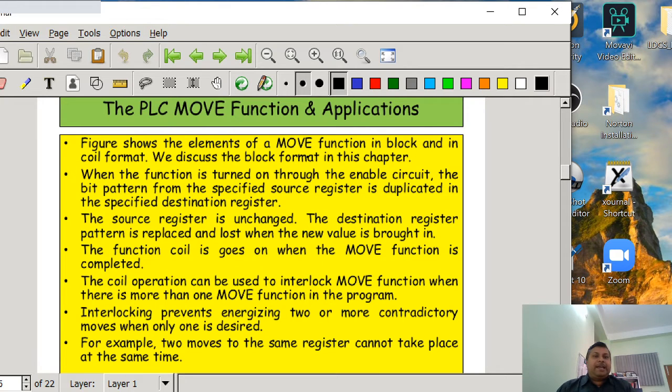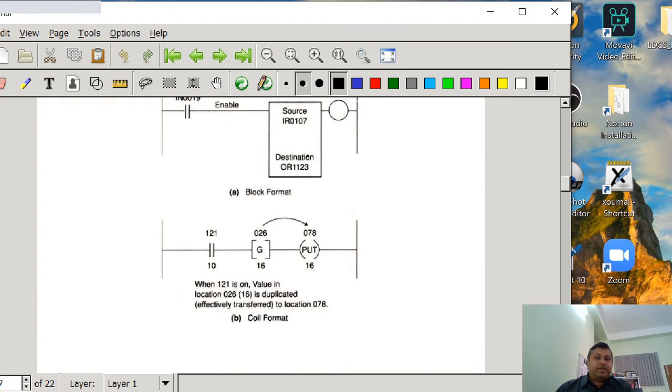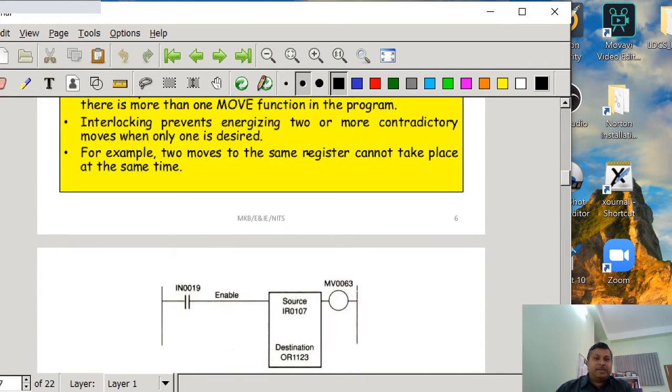The figure shows the elements of the move function in block and in coil format. We discuss the block format in this chapter. So this is the block format and this is the coil format. In the block format, you can see that the enable input is indicated by IN19 or enable switch, and it has two important things. One is source, another is destination, and the operation is indicated by a coil which is indicated by MB63. So MB indicates the move operation.